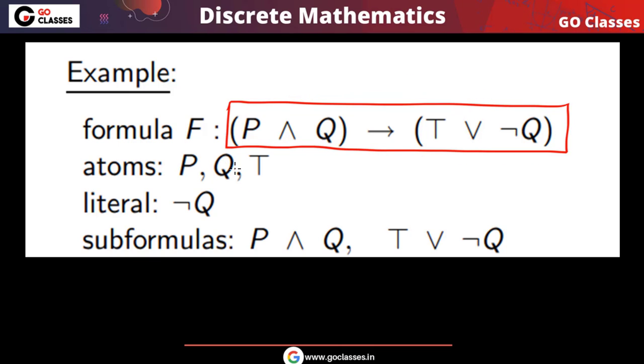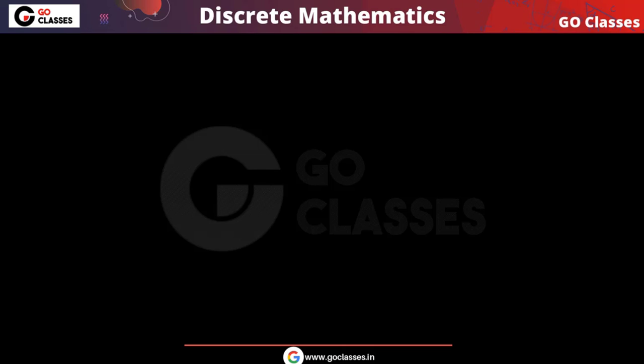In this, you can notice these are the atoms. This p is an atom, so every propositional variable is an atom. These are atomic propositions, so these are atoms. And literal means this is also a literal, q is also a literal, p is also a literal. For example, true is also a literal. So these are the literals here. And these are the subformulas. For example, this is a subformula, this is a subformula. So this is the terminology. I hope the definition of formula is clear: formula versus propositional variable.